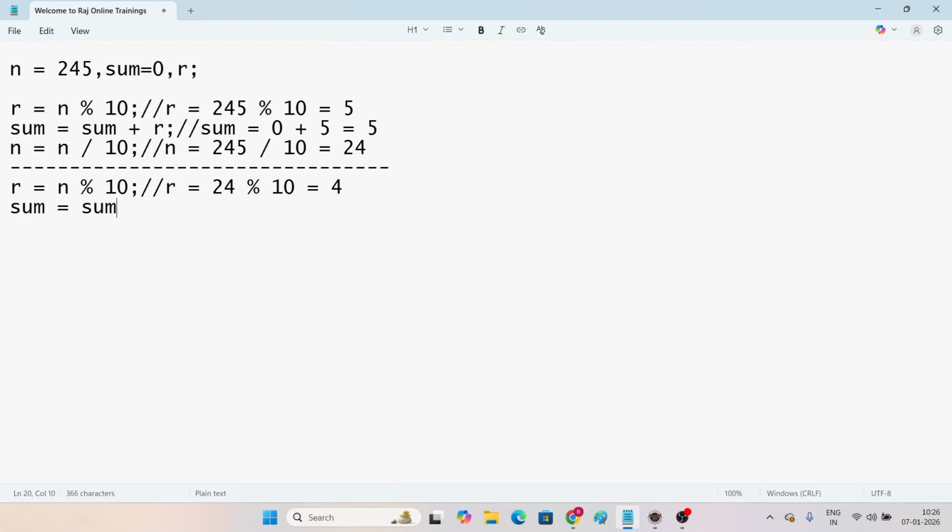Sum equal to sum plus r. So here we get sum equal to, what is the value of sum? Previously 5. The remainder is now 4. The value of sum will become 9. Again say n equal to n by 10. So n equal to, what is the value of n? 24 by 10. Then we get the quotient as 2.